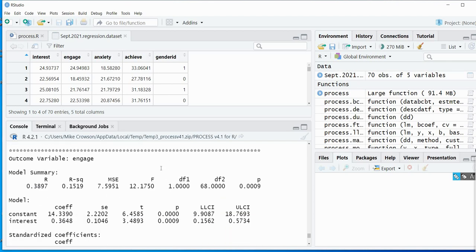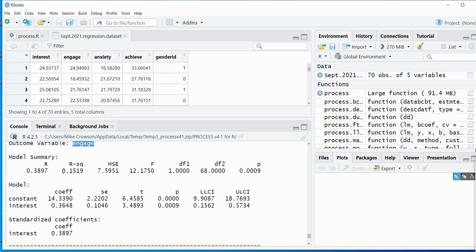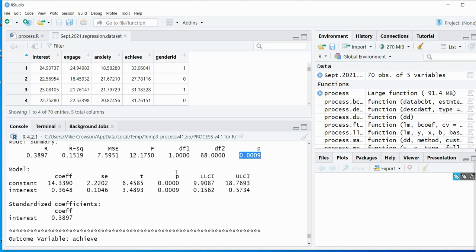When we scroll down a little bit further, you can see that we have our first regression model, that simple linear regression, where we regress the proposed mediator of engagement onto the interest variable. So the R-square value is 0.1519, the multiple R is 0.3897. You can see that the significance test for the overall model, the F-test here, shows statistical significance. So we would infer that the population R-square is greater than 0 based on our p-value of 0.0009 being less than the conventional alpha level.